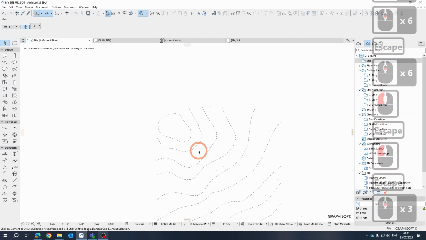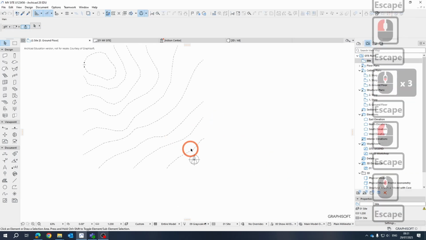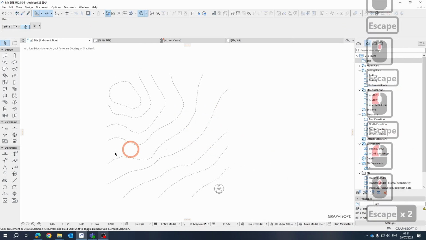Now with contours, you must make sure that they must all be one continuous line. Okay, so the first part of the exercise is done.